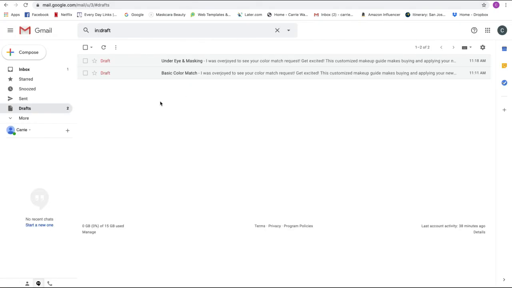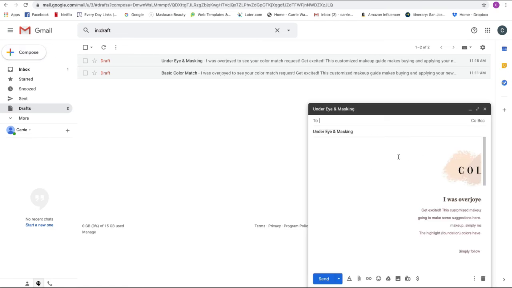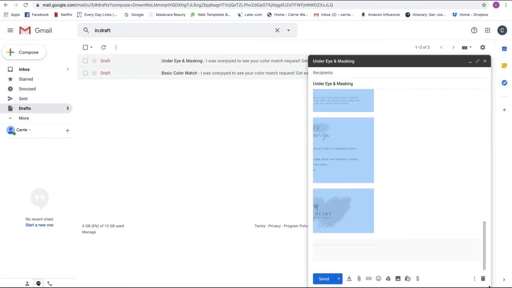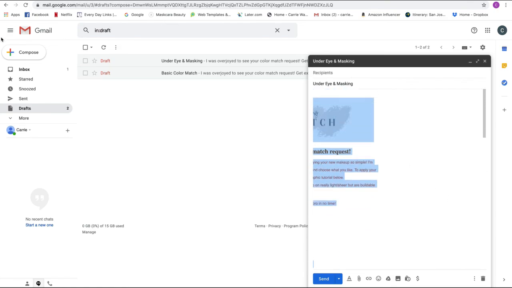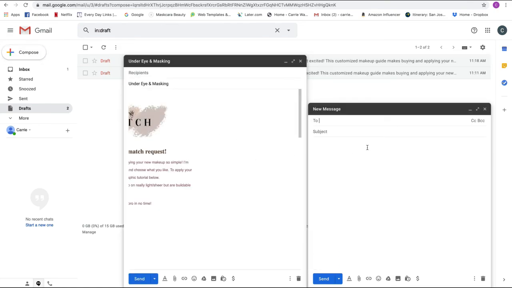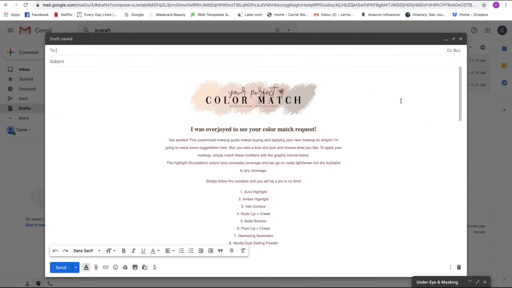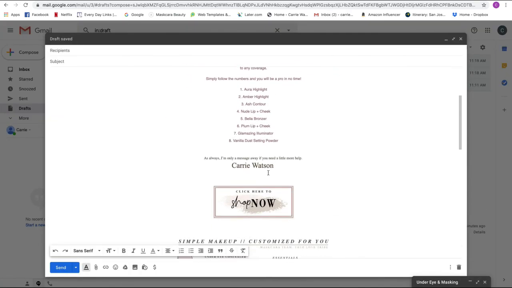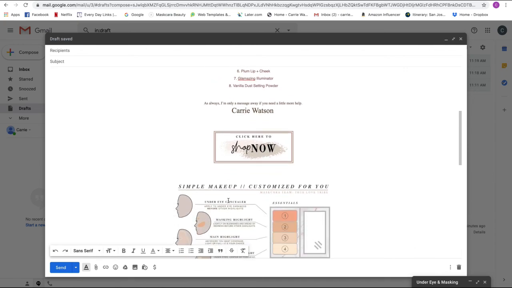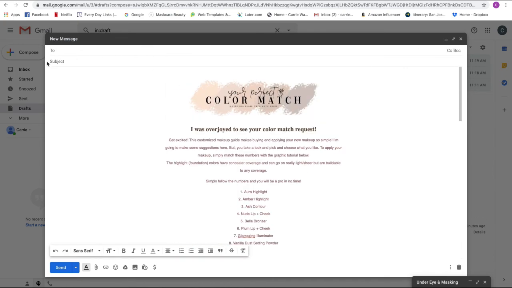Now, when you're ready to reply to a color match, somebody has just sent you a color match, you can simply take their email. You're going to come in here, select the draft that you want, copy it, create a new email, paste it in, open it up so you can edit it how you want to, change out the colors, change out the link, put in their email, put in the subject, send it, and you are done.